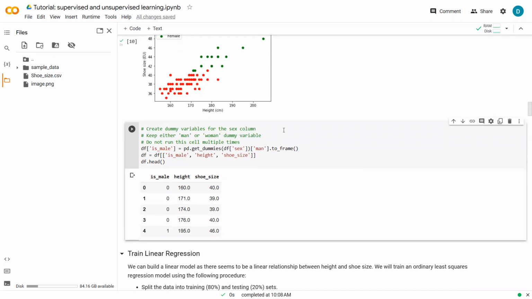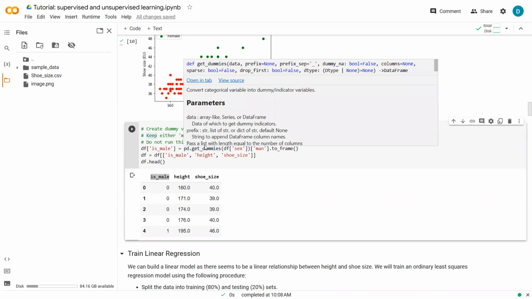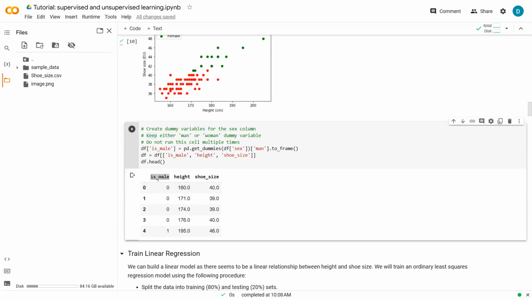Yes, so the next step was creating dummy variables, right? We also call it one-hot encoding. So we had this feature that was called gender, sex, and it had male, female, or man, woman. And so we'll create this new feature that's called isMale. And we can do that by using the pandas get_dummies function. And it will create us this new feature.